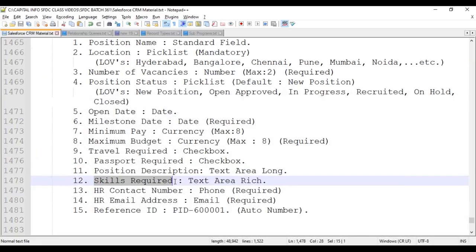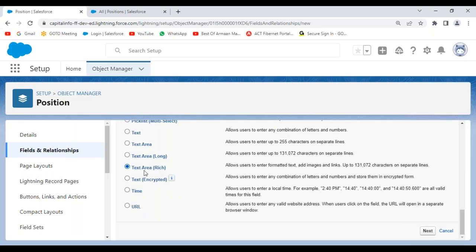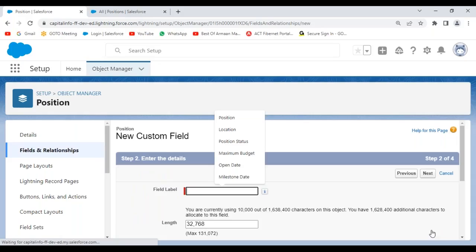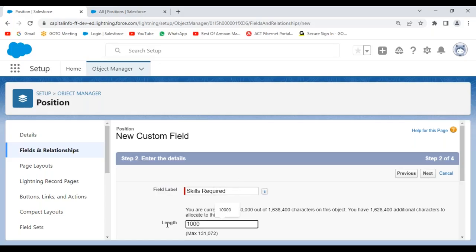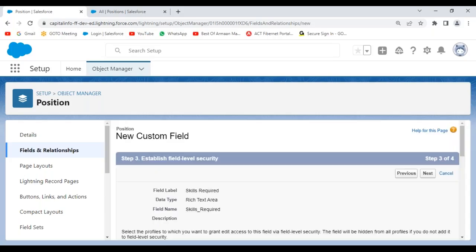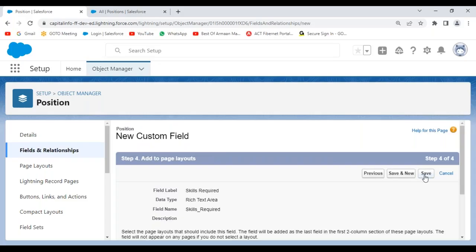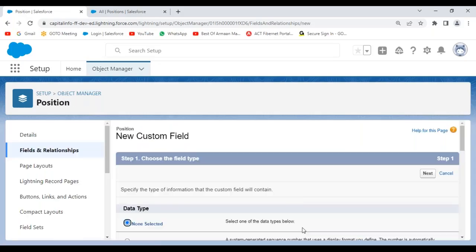Next one. Skills required. Text area, rich control. Here also I would like to allow maximum of 10,000 characters here. I want to show maximum of 10 lines of content at a time. Click on next. Make the field to be visible to all the profile users. Make it save and new.